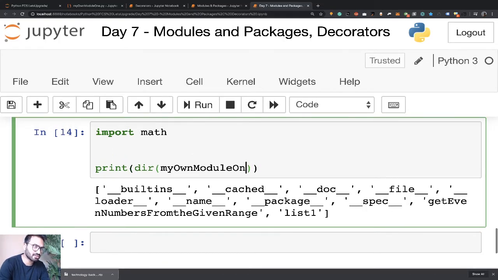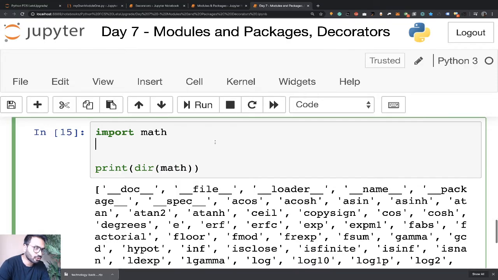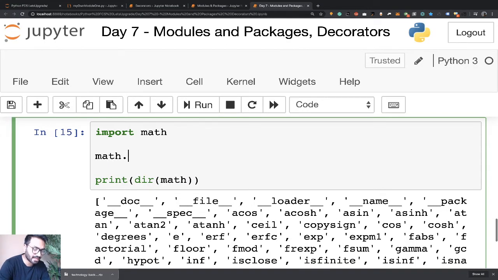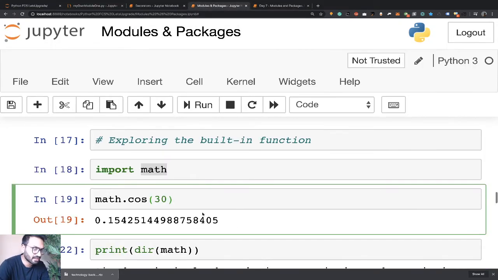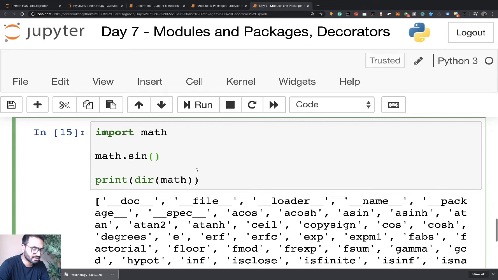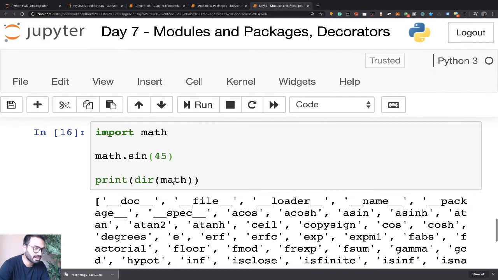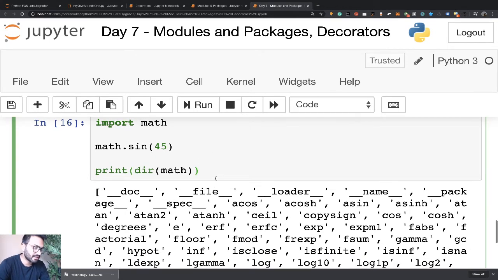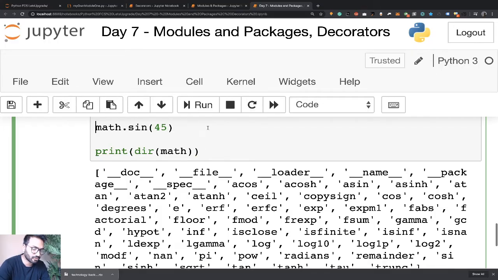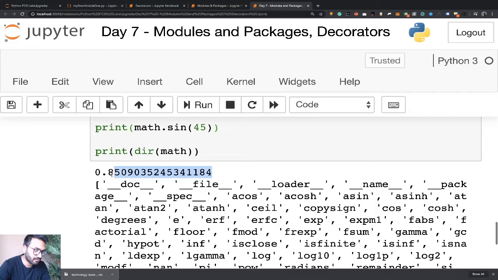This is how you can actually decode a particular library, what all files are there. If at all you want to go inside math.sin, for example, inside sin, how to use sin. We can just give the direct value, sine 45. So sine 45 degrees is some value. If I have to print it, print sine 45. So this is what the sine 45 value is.